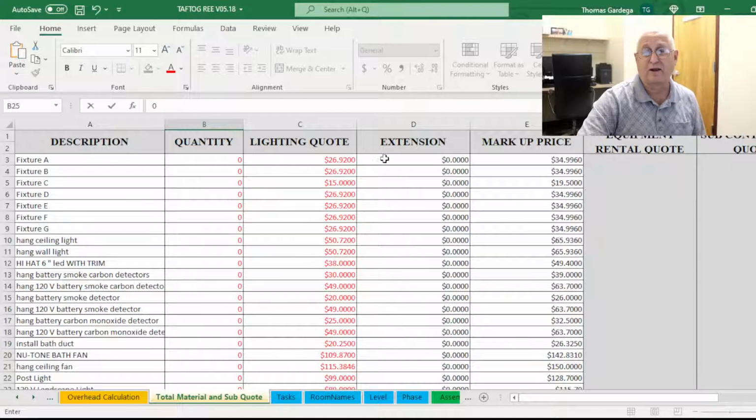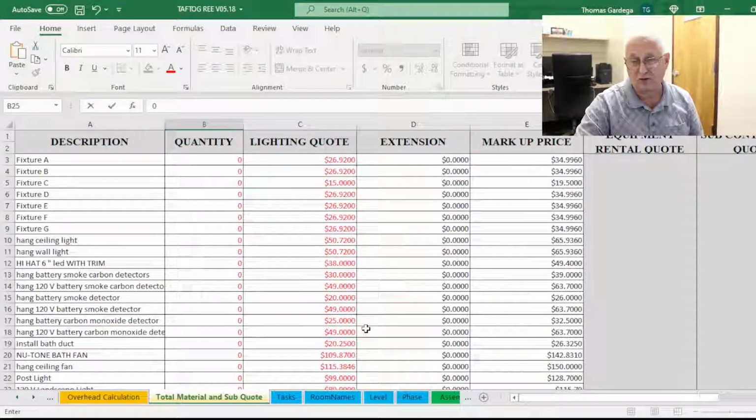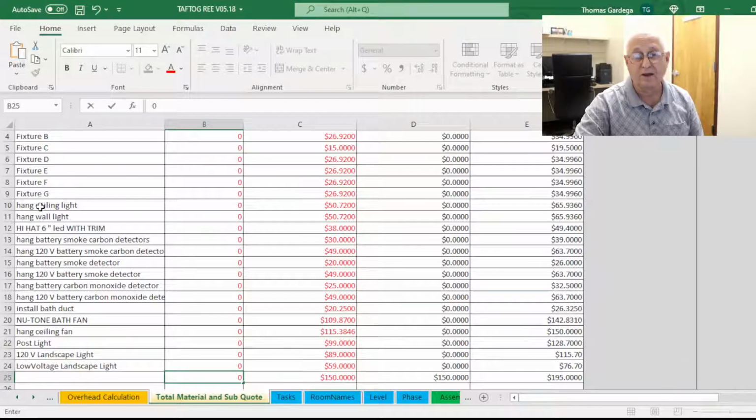You get a quote on it, and the supply house is telling you fixture A is $26.92, and fixture B is the same thing. Fixture C is this price, and then we have hanging ceiling light, hanging wall light, hi-hat, 6-inch with trim, and battery smoke detector. These things are not part of labor units. You have to find out the price of each one of these things. You have to get a quote on it.